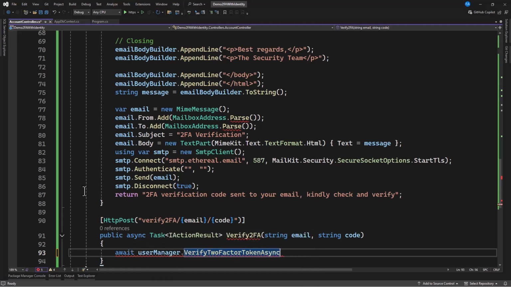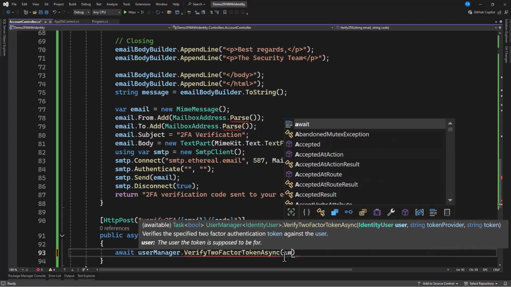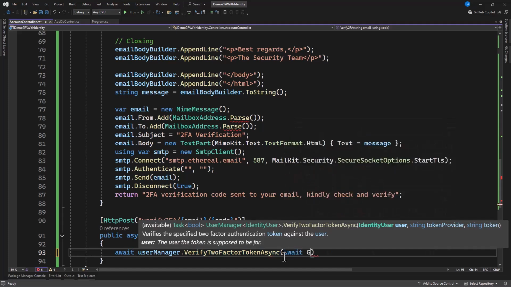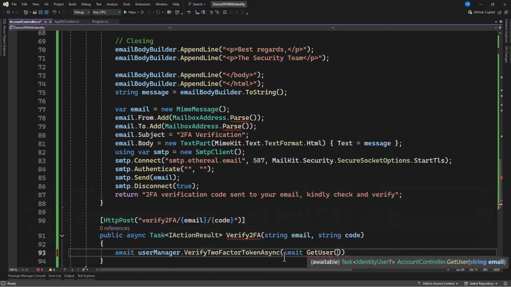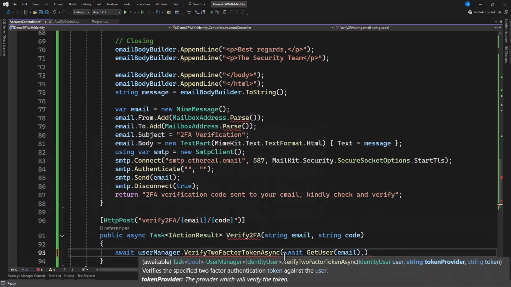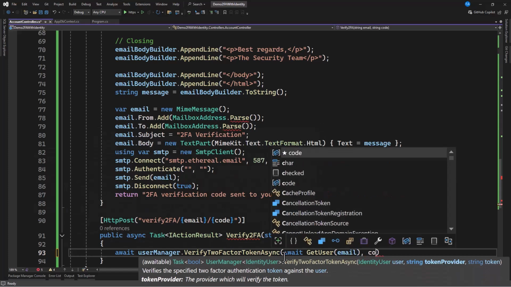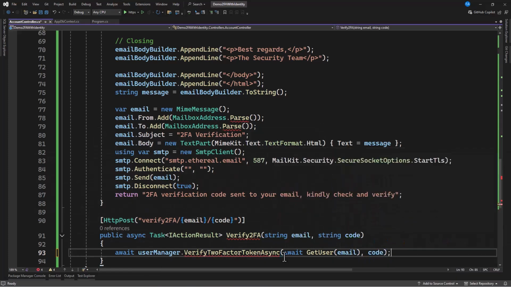Okay, so we're using this API because we're integrating it in our controller, whereby we need to generate a token afterwards. So we have VerifyTwoFactorTokenAsync, which takes in an identity user. So we can get this identity user from await GetUser, and now with this, let's pass in this email. Aside from that, we need the token itself, which is string. So now we have the code. Kindly pass the code in there. And the next one that we need to do here is we need the token option.